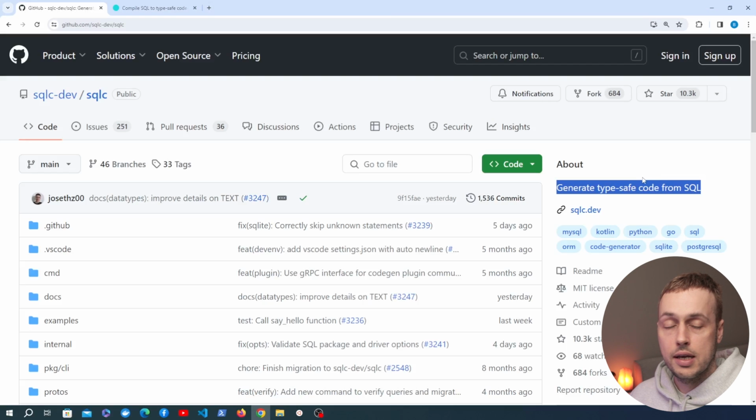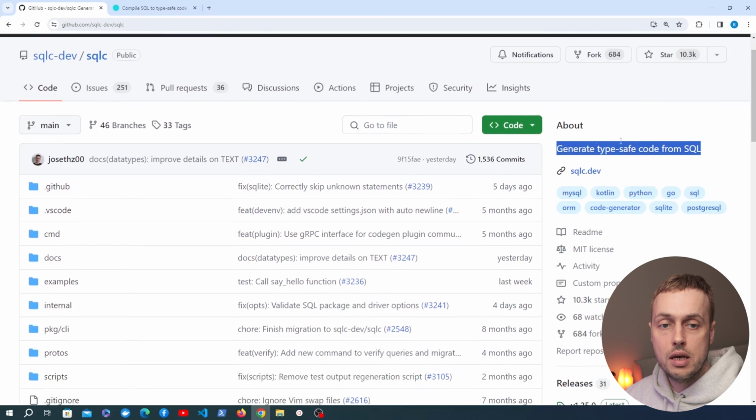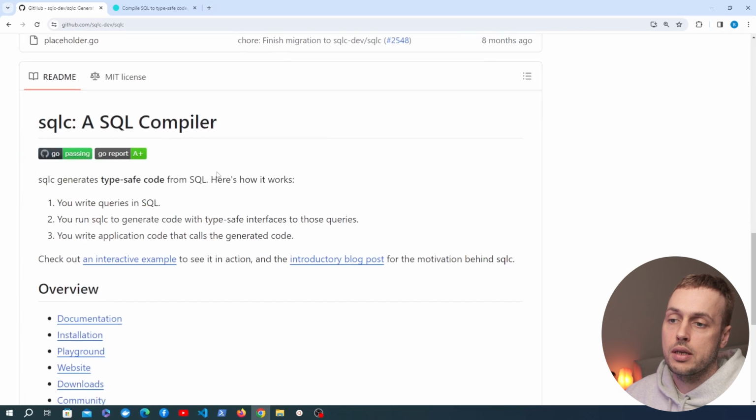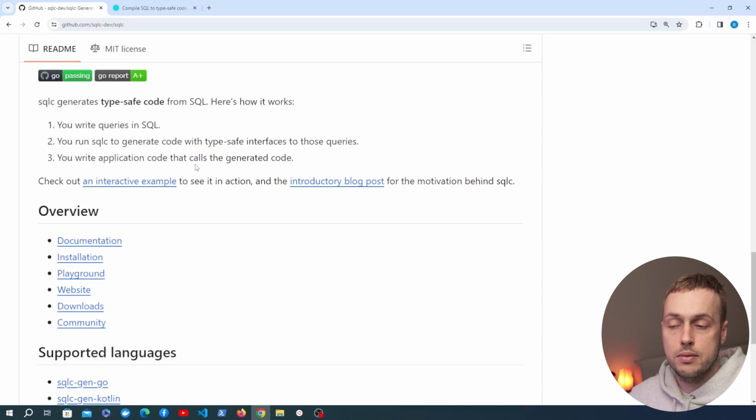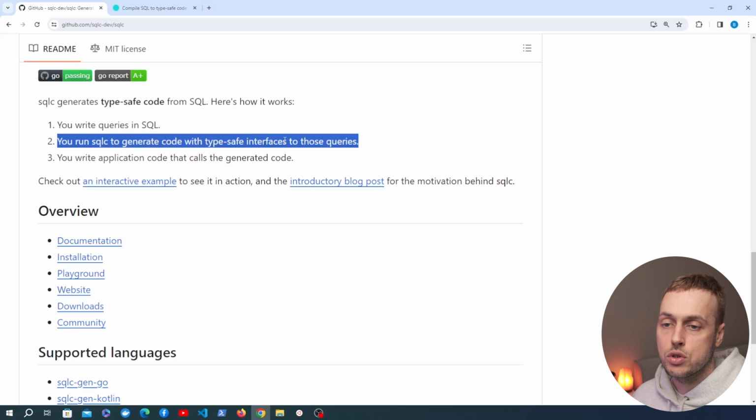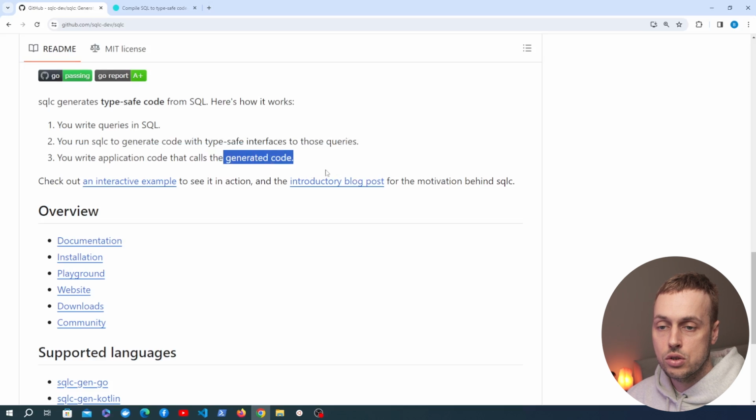So let's start by looking at the SQLC GitHub page here, and you can see the About section. It generates type-safe code from SQL. Now if we scroll down we can get a little bit more detail on that. So first of all, the C stands for compiler, and what happens here is a three-step process. To start with, you write normal SQL queries in your code base, and then once you've written those queries you run SQLC to generate code with type-safe interfaces to those queries. And finally, in your application code you can call that generated code in order to get data from the database or to make changes to the data that already exists in the database.